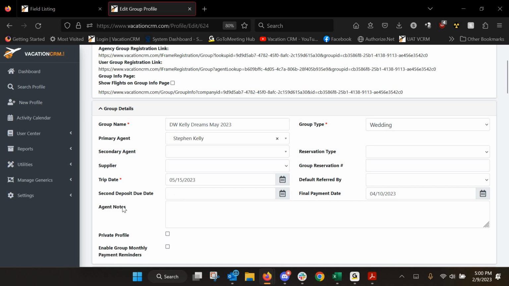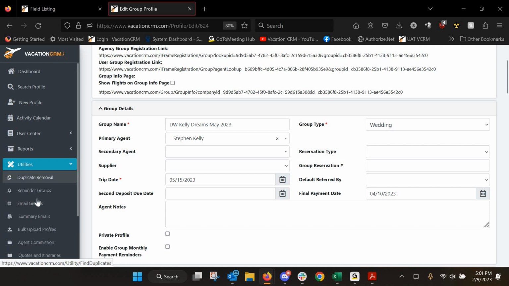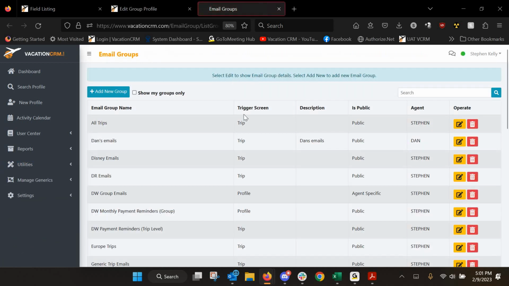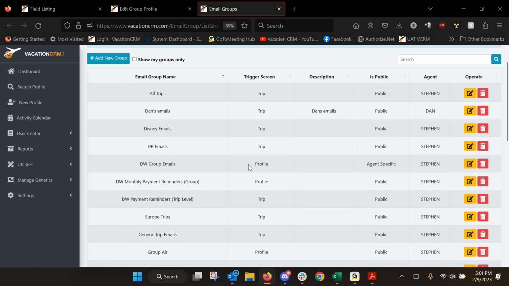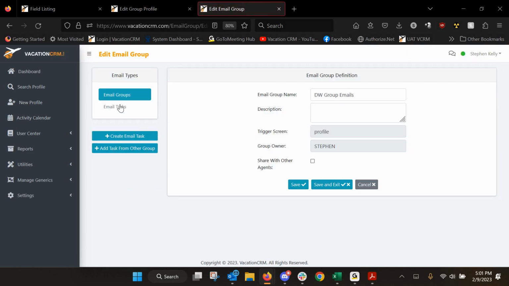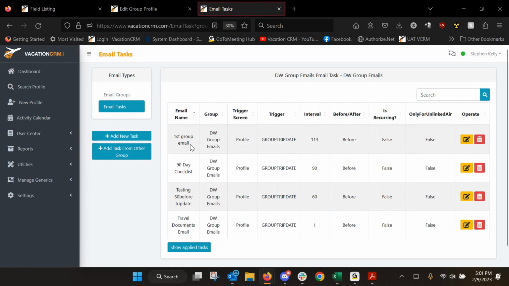And another benefit to adding extra date boxes in here is then once you've done that, if you want to set up an email group, you can have this be a trigger for when those emails are sent. So if I go into, let's say, my utilities and my email groups here, and let's find one that's profile for group profile. So I honestly have no clue what's in here, but let's just go for this one. Let's say I want to send an email to let a client know their second deposit is due if they haven't already paid enough money to cover that.